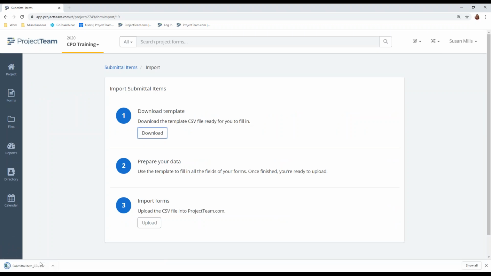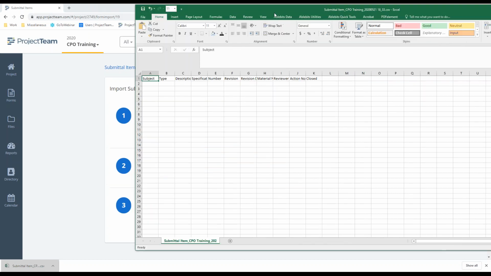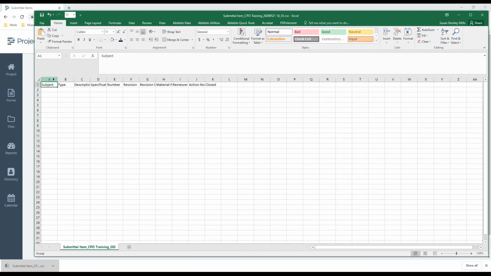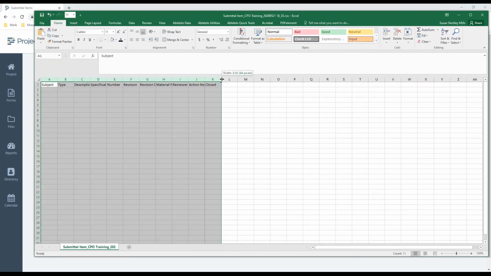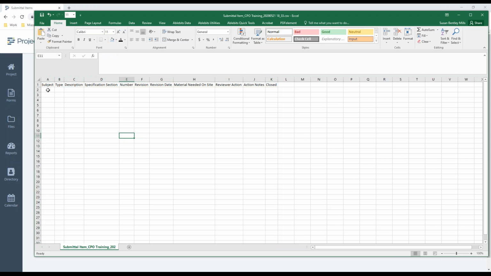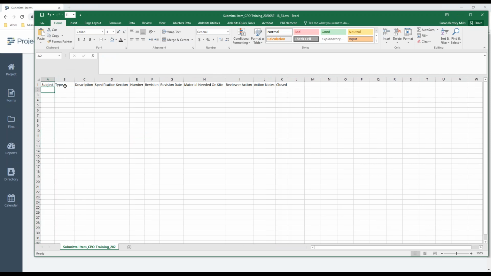You'll download your template, and you're going to go ahead and click on this template. It's an Excel document, a CSV file. You'd put in your subject, and what's really important is that for any lookup list, you type them in exactly as they're supposed to be. You'll have to put in a subject, the type, the description, specification number, revision date. You don't have to put in all of these, but these right here, you definitely want to put in the metadata.